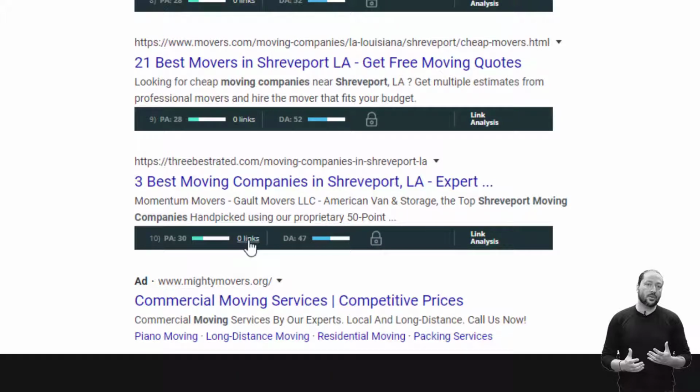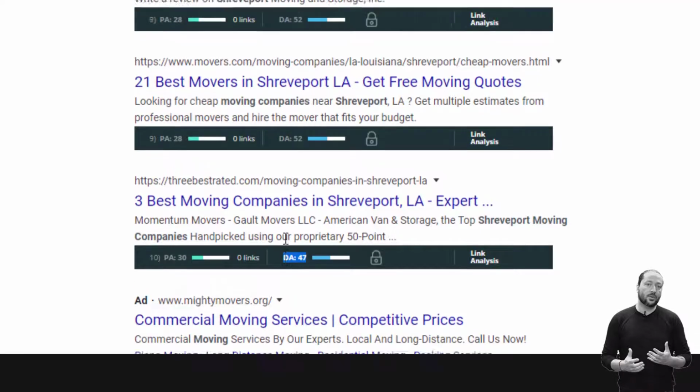So there's lots of these pages showing up, and they're showing up once again not because they're optimized well, not because they have links. It's just because Google has to show something on the first page. And since these are the closest thing to that keyword with high trust and high power, they're showing.